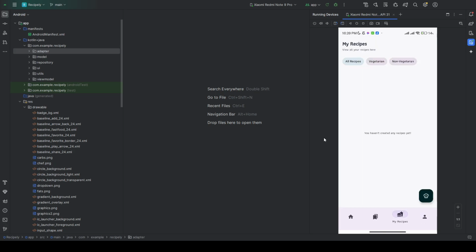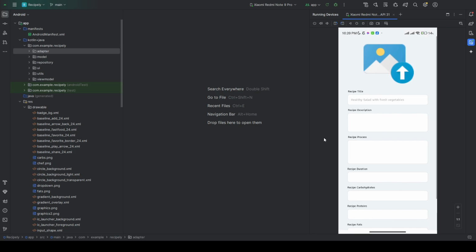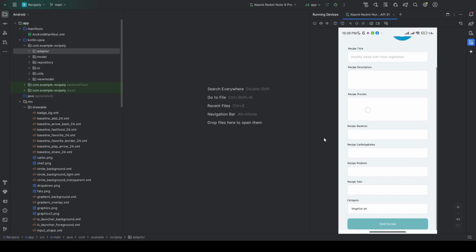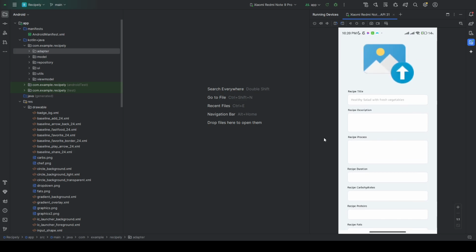Now let's add a new recipe to our collection. To do this, I'll click the floating action button in the My Recipe section. Then the app prompts me to enter a few details about the recipe like image, title, description, process, duration, all the nutritional information of this recipe, and category as well, either vegetarian or non-vegetarian, and an add recipe button to simply add the recipe.